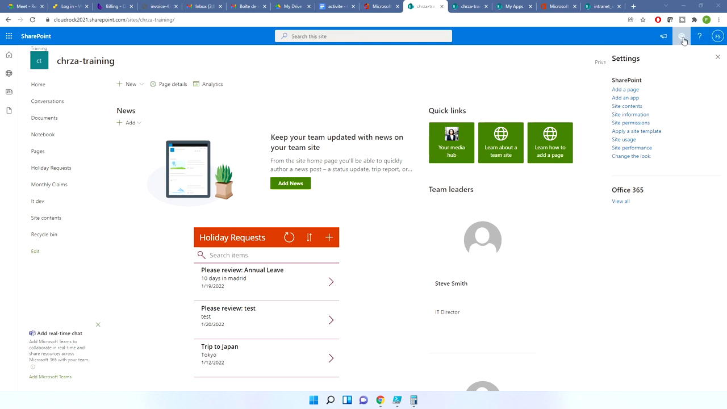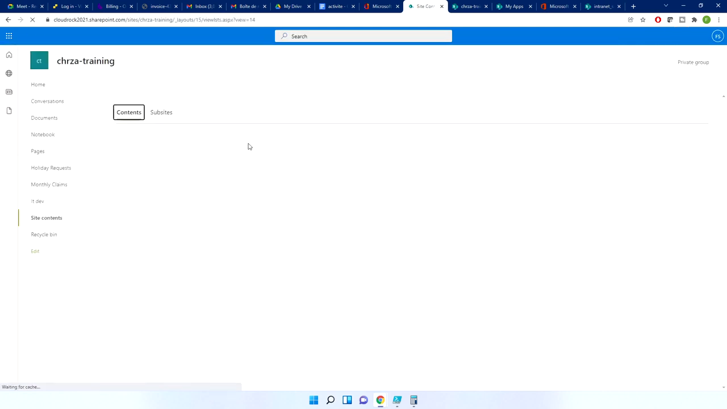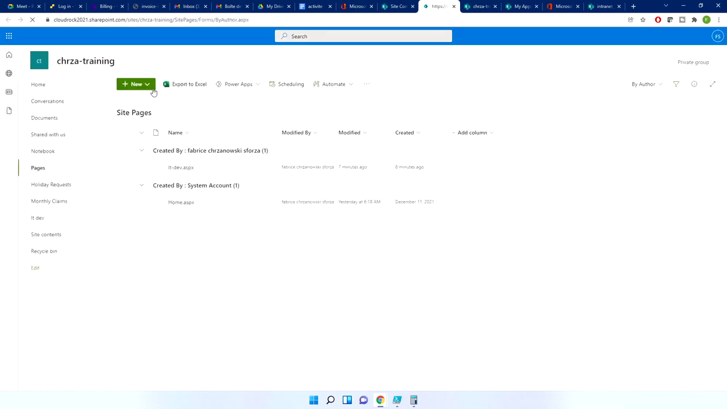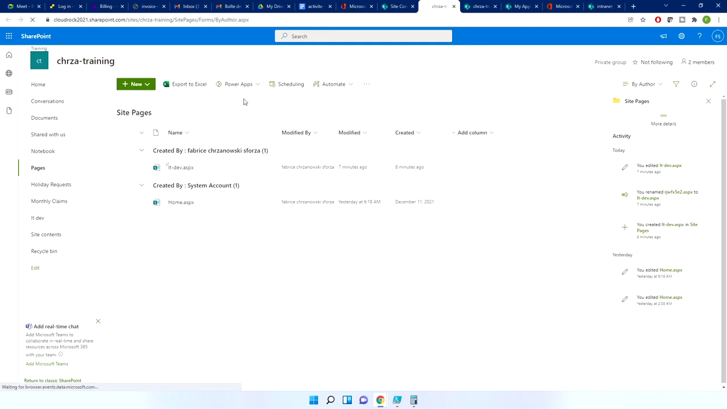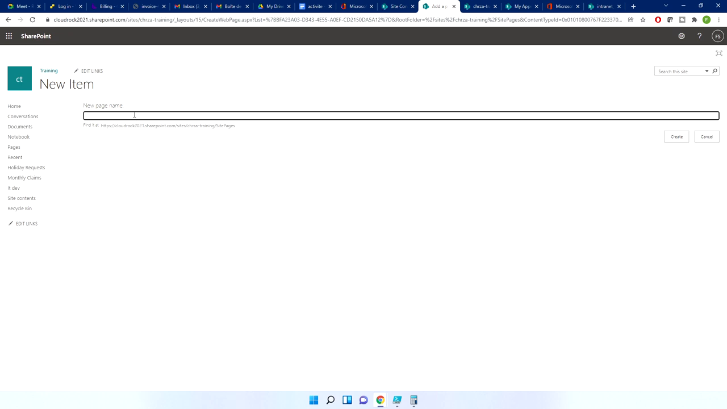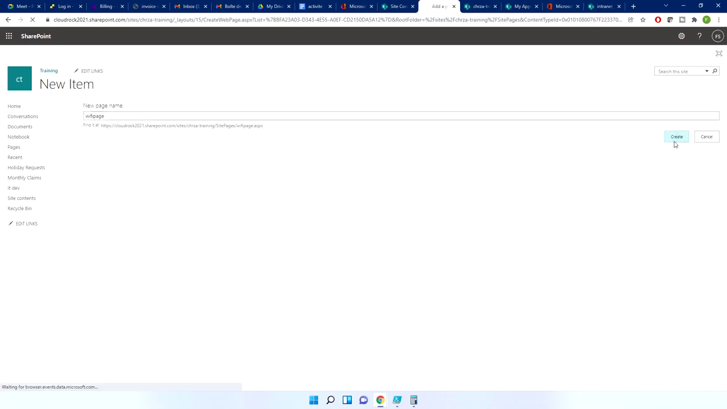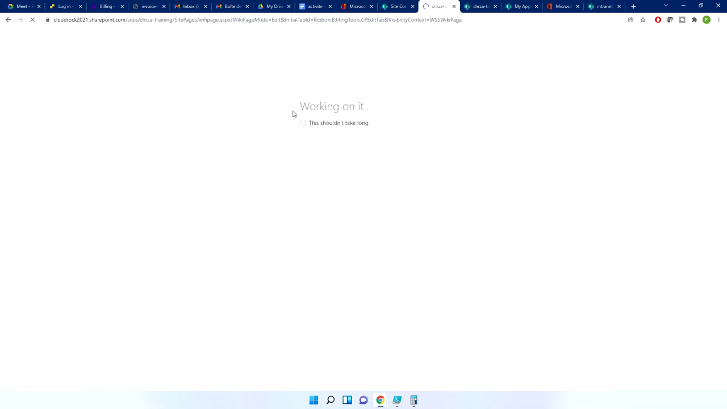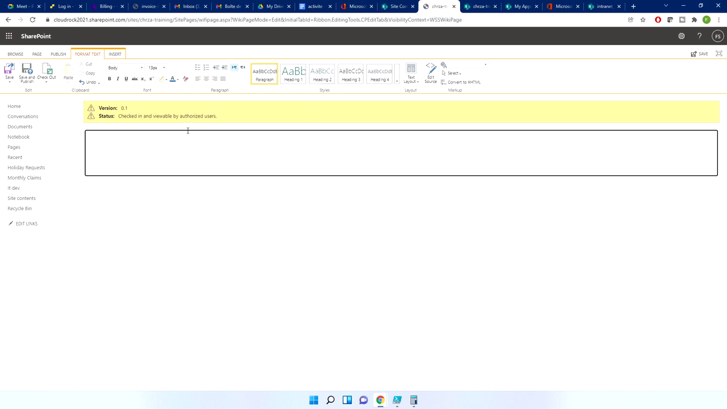So for example, if you want to create a wiki page, you go on site contents, then you go in site pages, and here you can go new and create a wiki page. It's very easy to create a wiki page here. I use wiki pages a lot. Let's say this is my wiki page, and I click create, and it creates a wiki page for me. The wiki page is a template ready to be used. It's very, very nice.